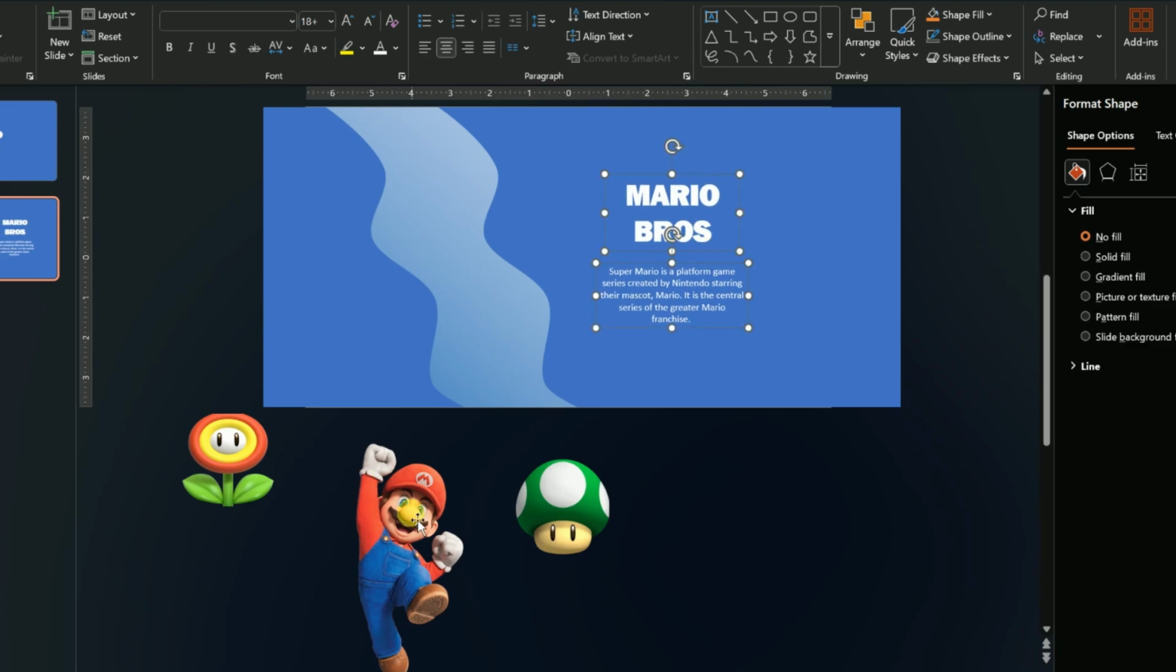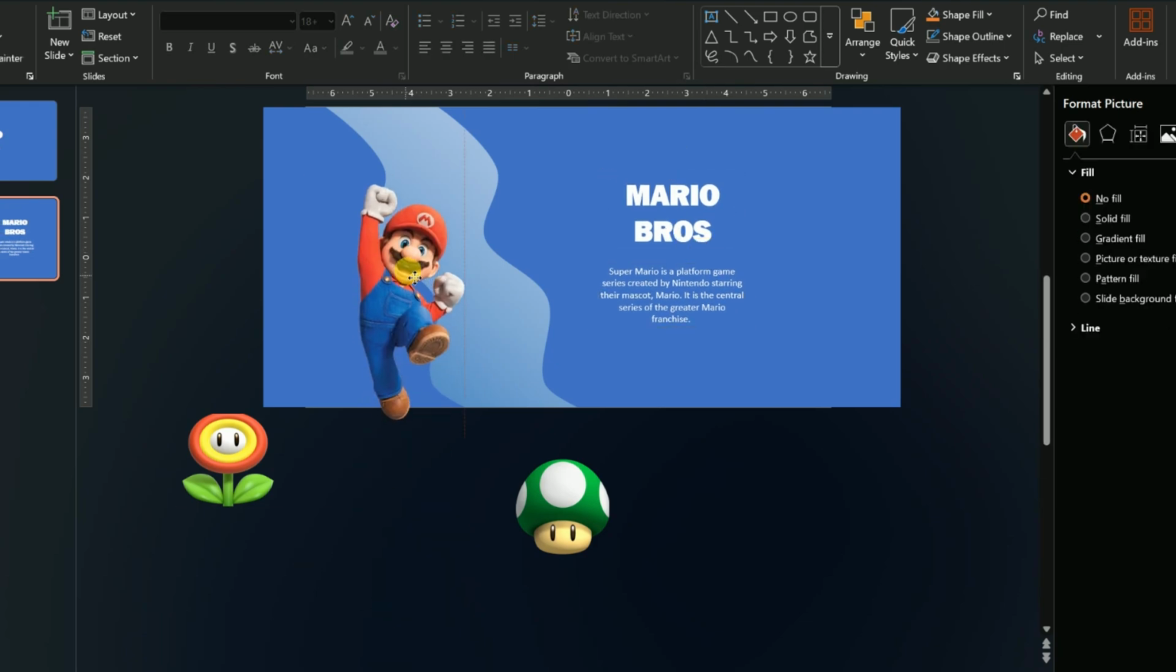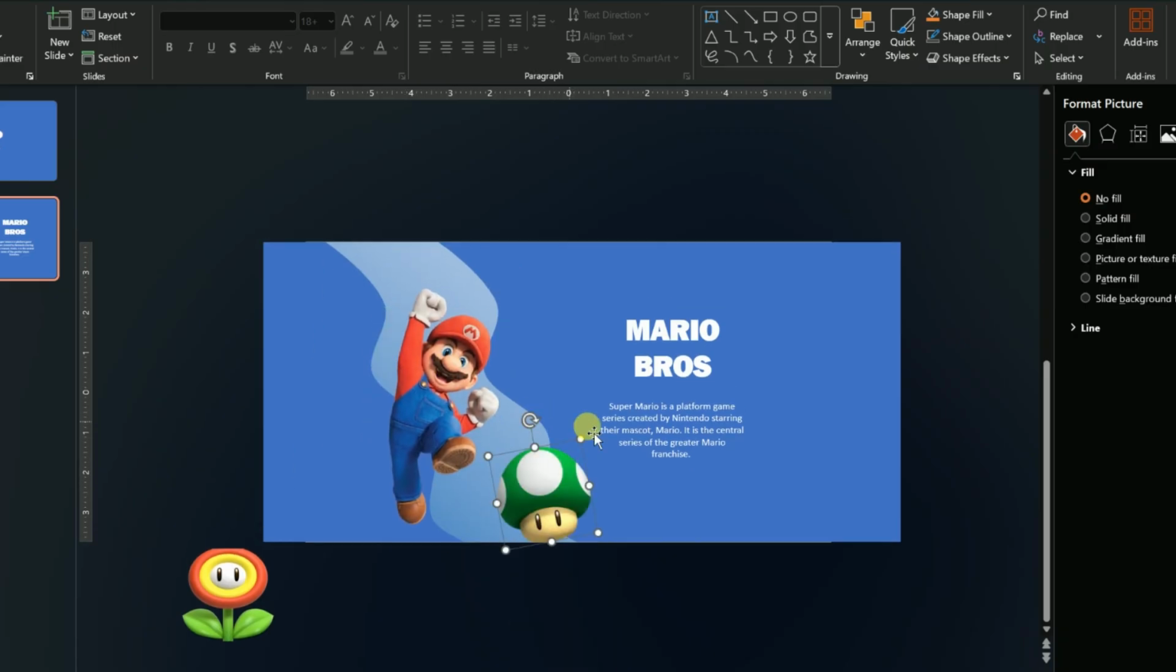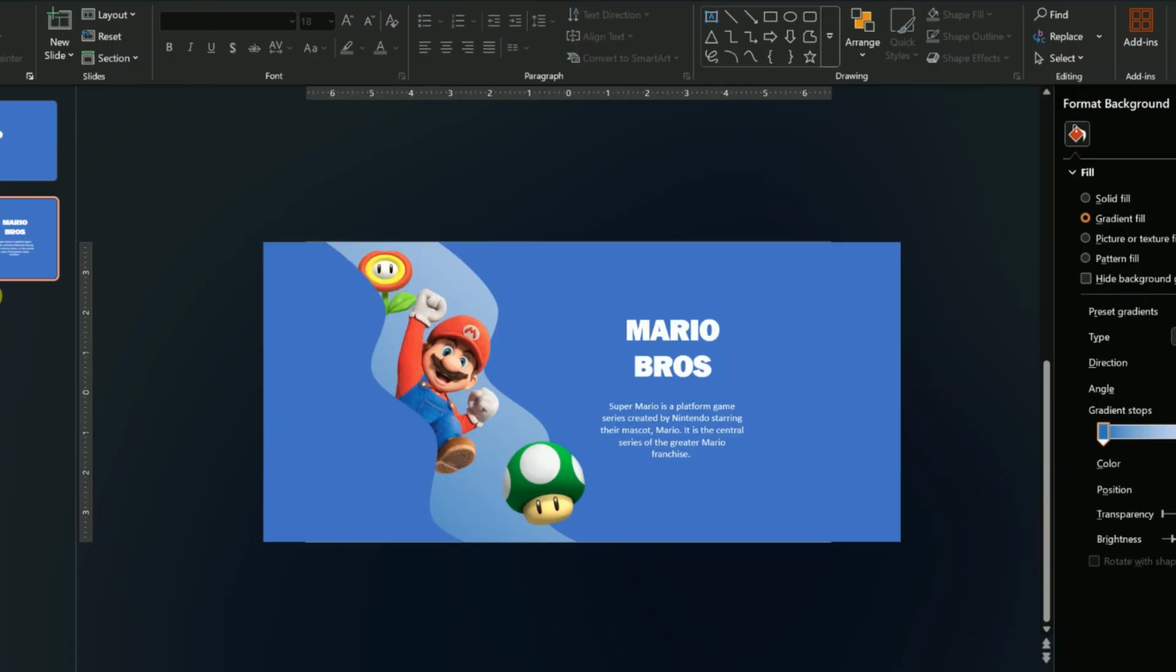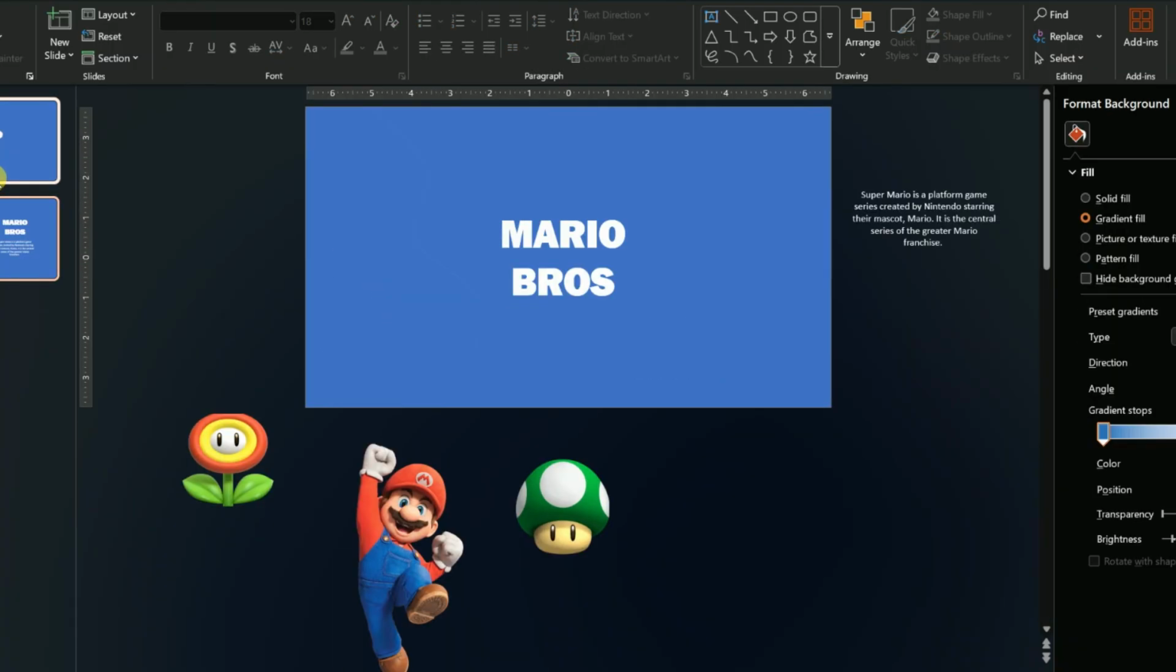Also bring other images to the slide view area. Click on left curved shape and bring it to front. Now select both slides and add more of transition.